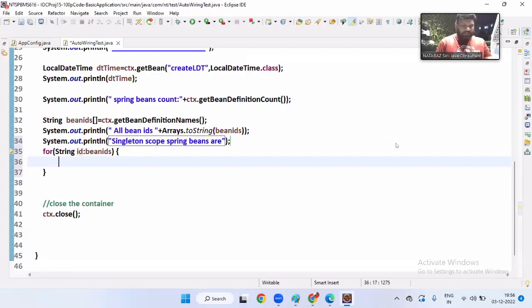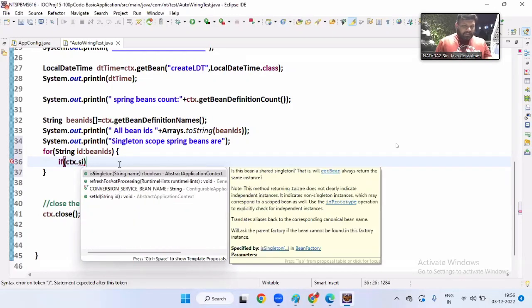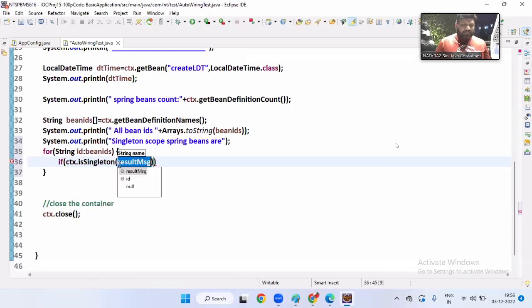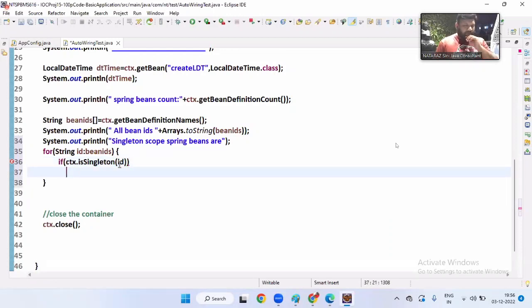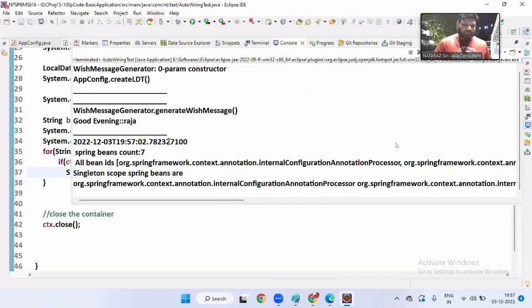Tell me here what is there. If ctx dot is singleton of ID. Tell me what should I do? Sys out, I will print horizontally. Sys out ID space. I think our requirement is fulfilled here in this process, boss.